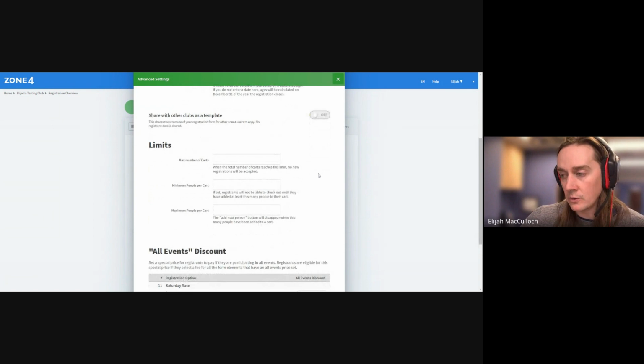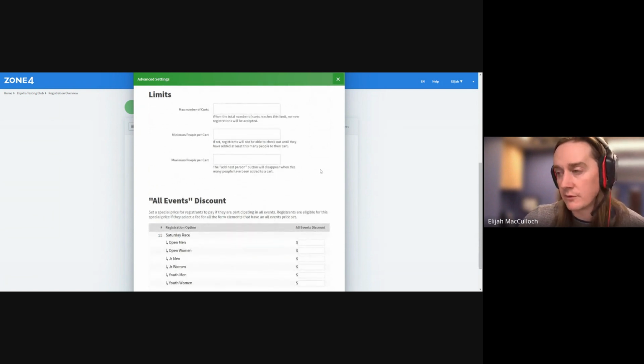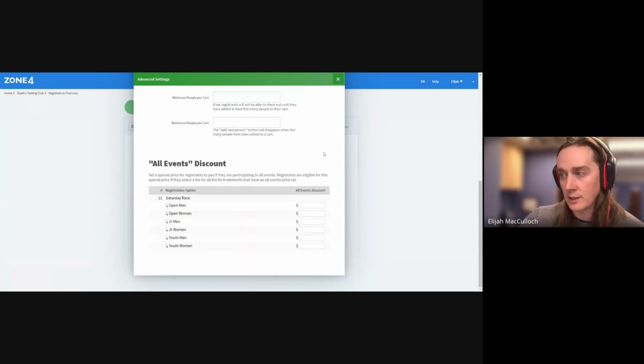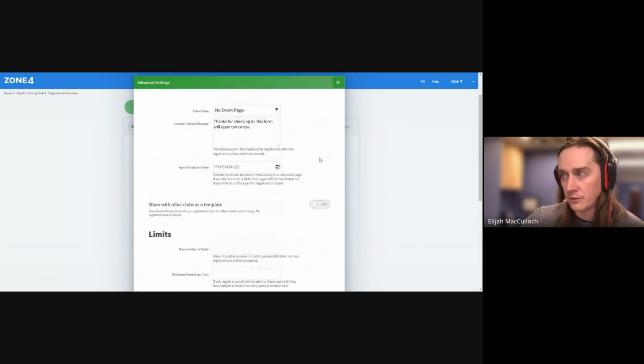And then below, just more options for limits and discounts that we've already talked about. But you can find that here under advanced settings as well.